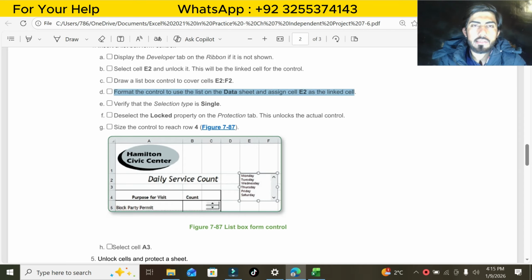Format the control to use the list on the data sheet and assign cell E2 as the linked cell. In this question, I will format the control to use the list on the data sheet. So our part C is complete. Now I'm going to do the next part, that is part D of question number 4. So in this question, we will use E2 as the linked cell and we will use a range in the data sheet.